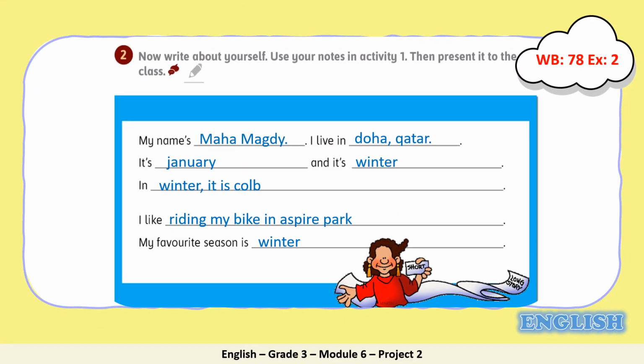Okay, let's go back to my first draft. Let's read it again and try to make the sentences longer and better. I think I will add some big words to my sentences. Take a look. I think I want to say, in winter, it's cold and windy. I think it's better this way.